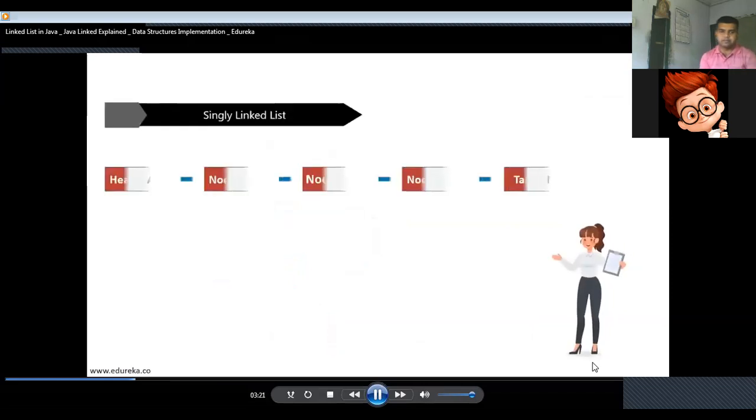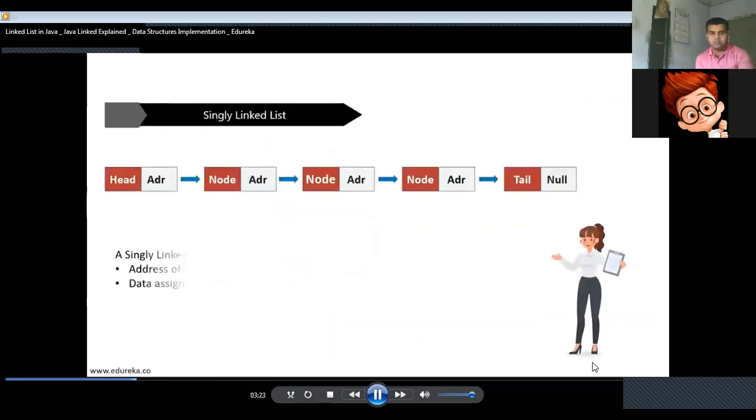A singly linked list is a standard linked list which mainly consists of two fields: the address space to store the address of the next node and the block for storing the data. As you can see, this particular node is the head node and this particular node is the tail node. This is the block which stores the address of the upcoming node, and this block stores the data. We can traverse in one single direction in a singly linked list.